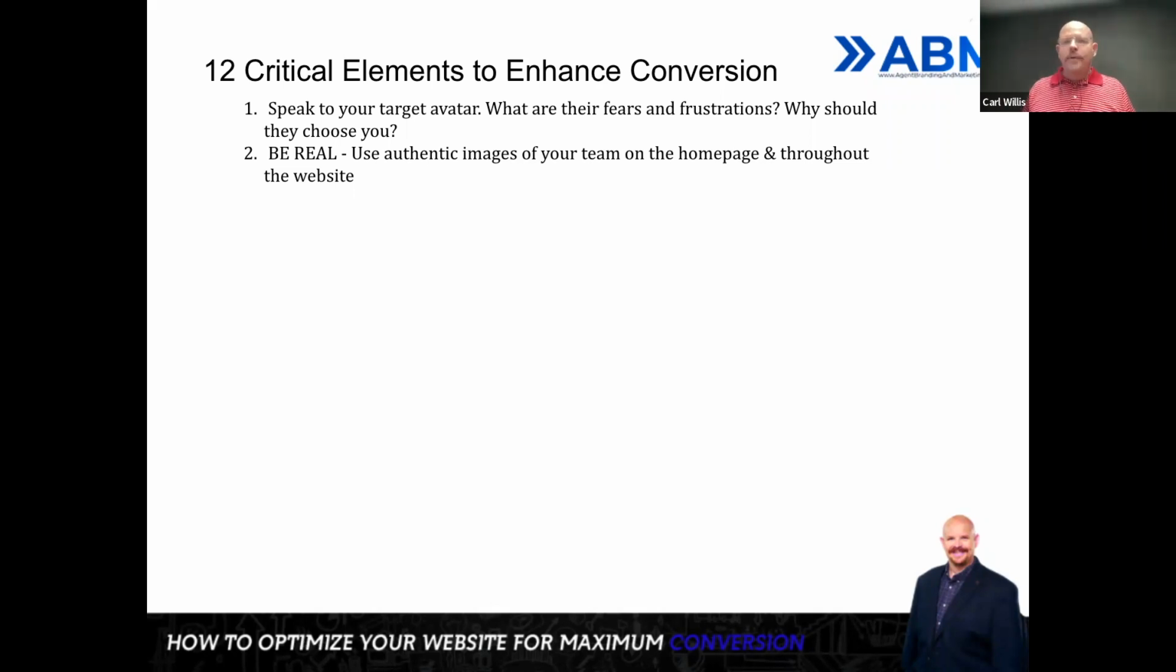Before COVID, the way we did that is we got out and we networked. We let people get to know us in real life events, and we got to showcase our personality and our expertise. Well, anymore, we have to do all of that online. And so your imagery is going to be a big piece of that. Use images throughout your website. Use video if you have that opportunity.